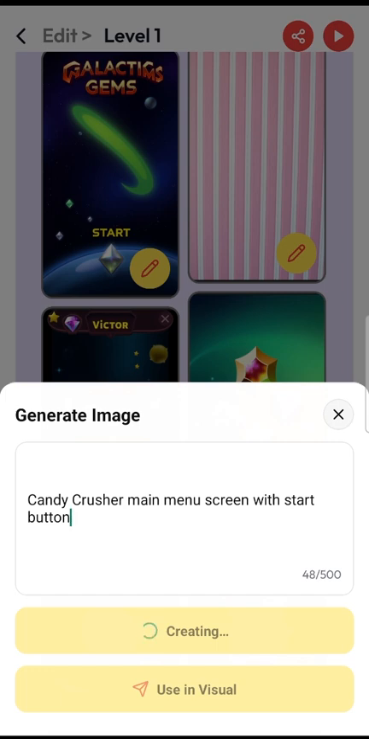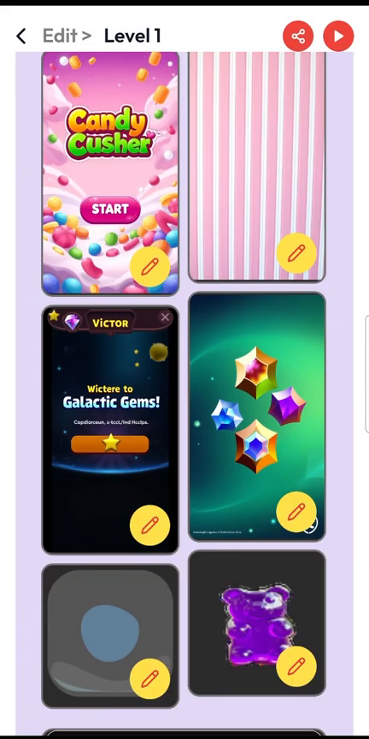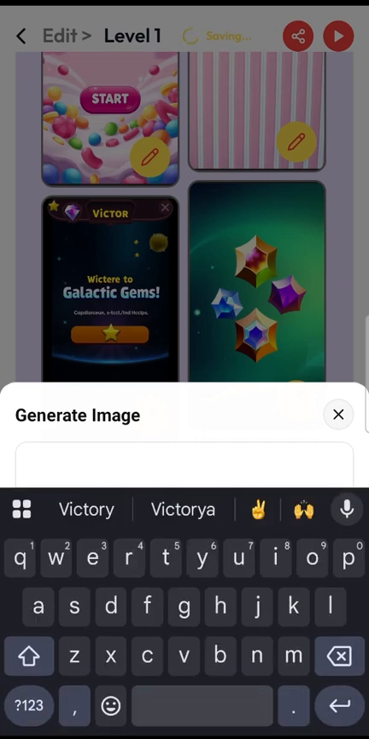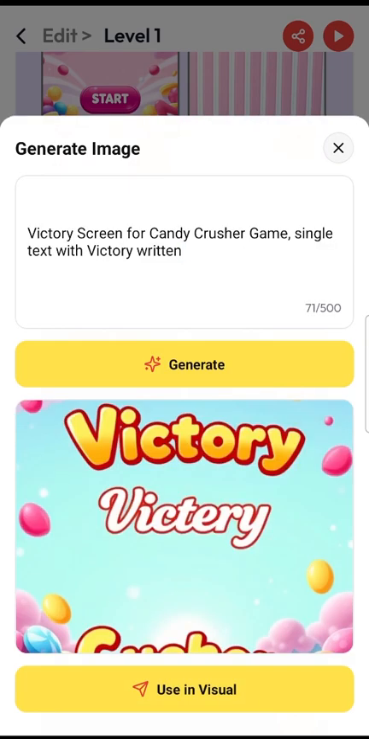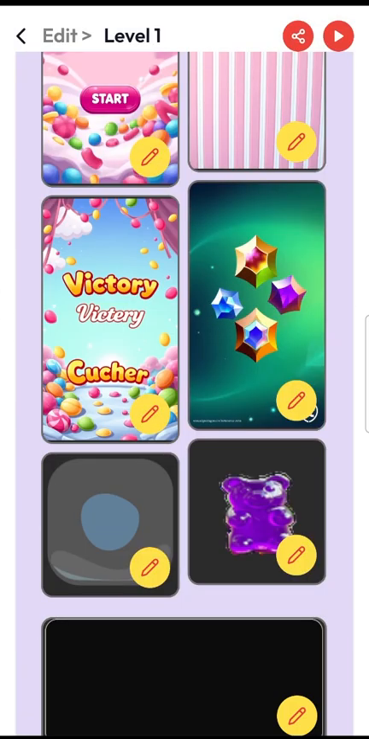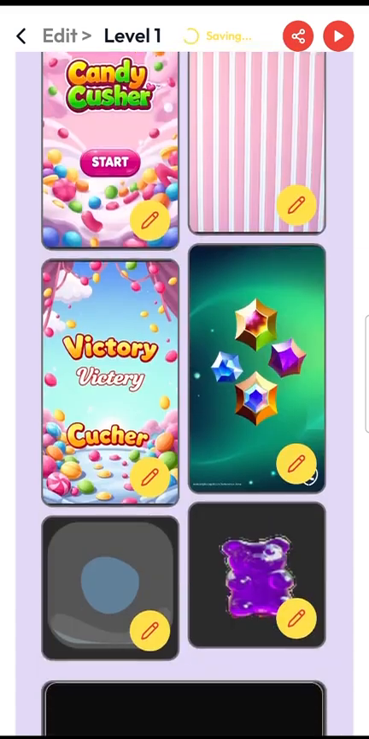Moving on to the victory screen that we have. So victory screen, single text with victory written. It's better to be precise with what exactly you want. That way the AI also knows and can create something that is much more precise to exactly what you're thinking. More details, better results.